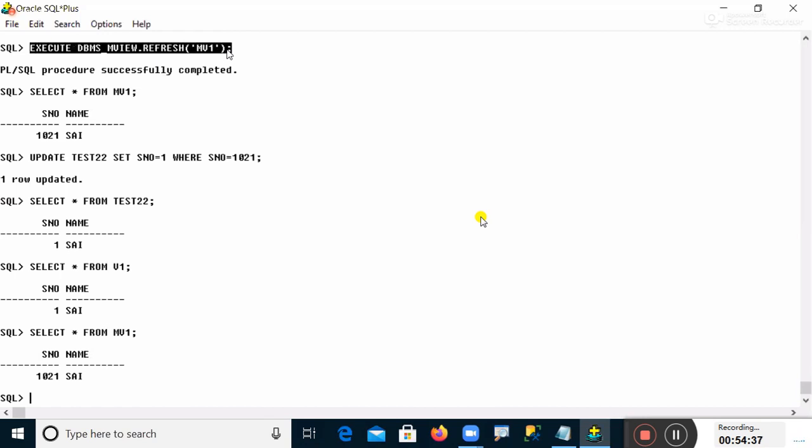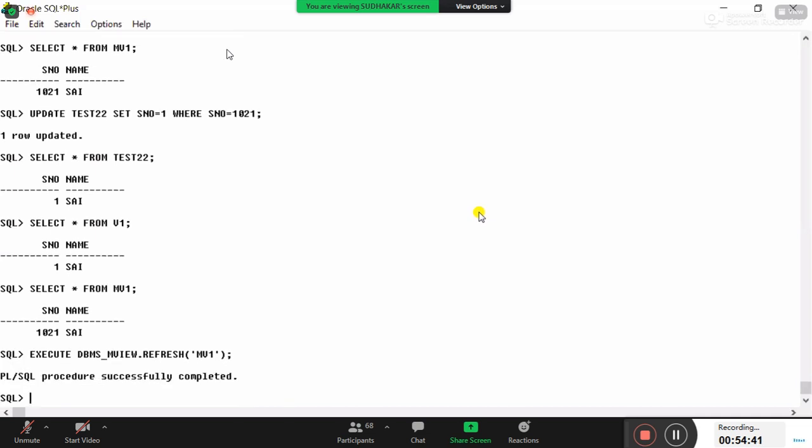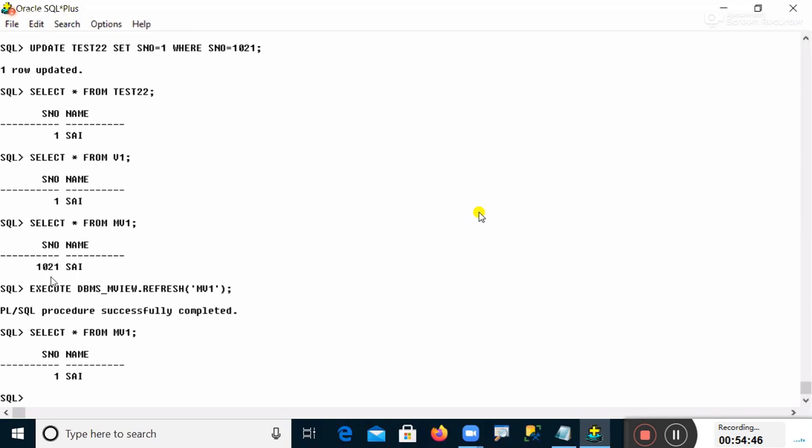Now I'm going to refresh by using the on-demand method. This is the default method. After execution, let you see your MV1. Now your data is updated successfully. This is the on-demand method, guys.